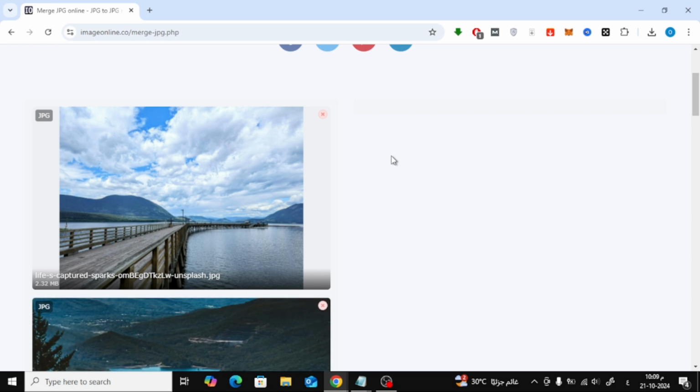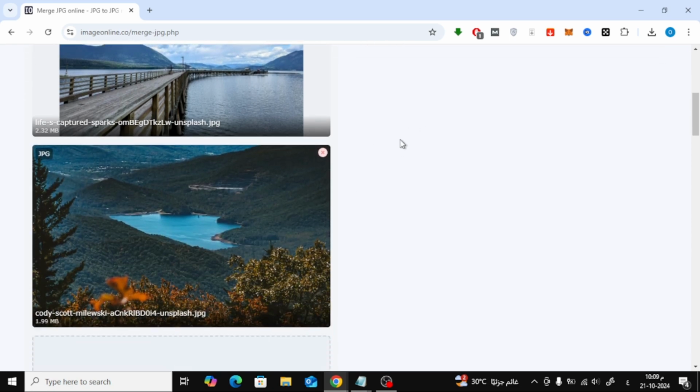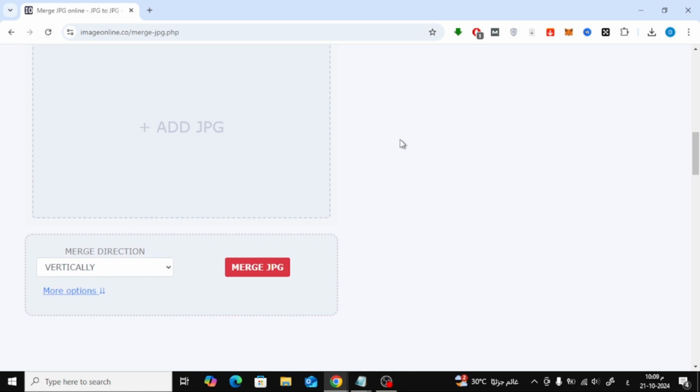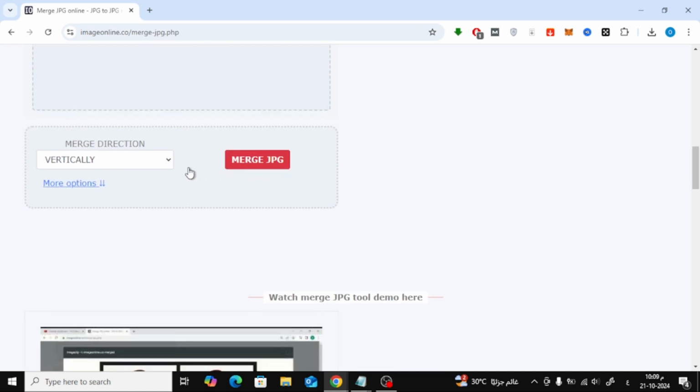After you've selected the images, scroll down a little, and you'll see the Merge Direction menu. Here, you can choose how you want to merge the images, either horizontally or vertically. Horizontally will place the images side by side, while vertically will stack them one on top of the other. Once you've made your choice, just click on the Merge JPG button, and the tool will combine the images for you.